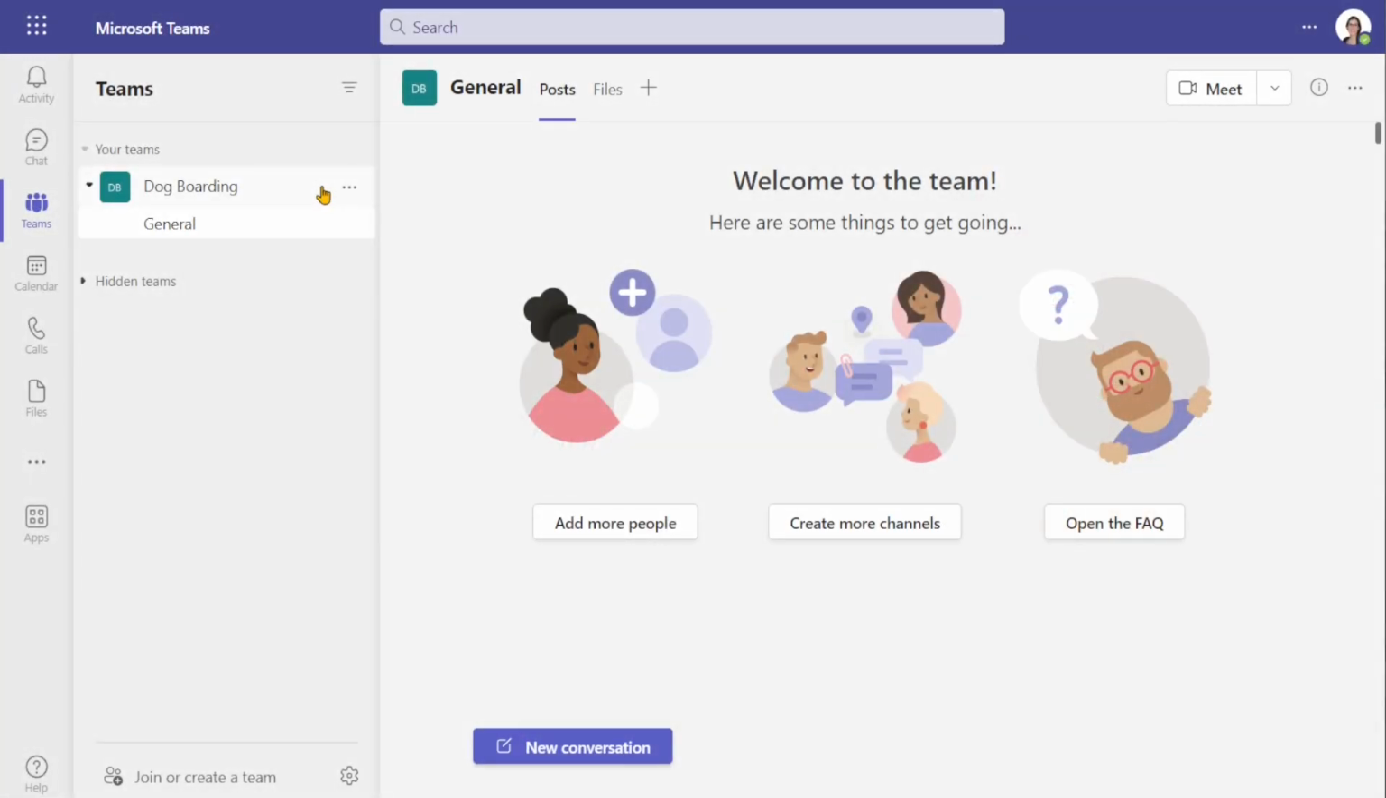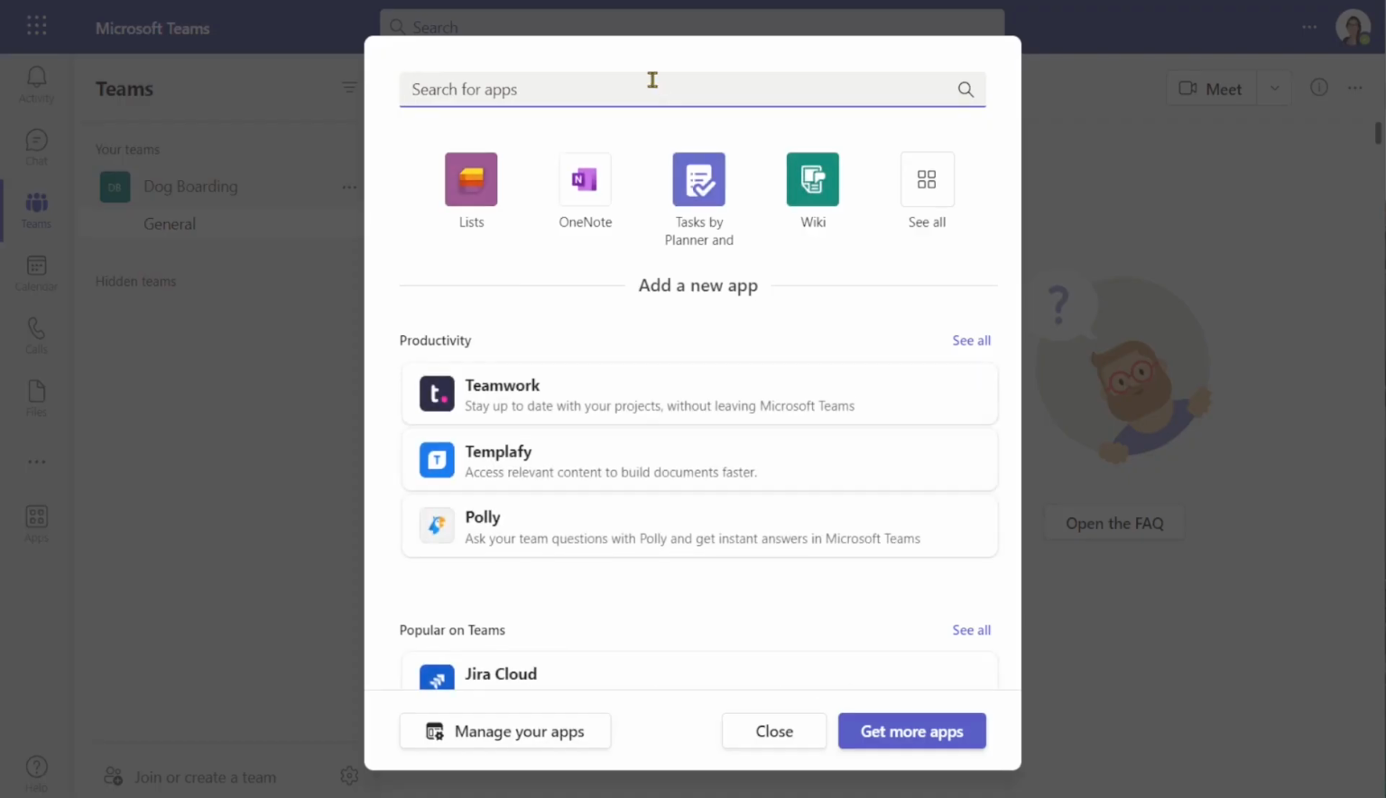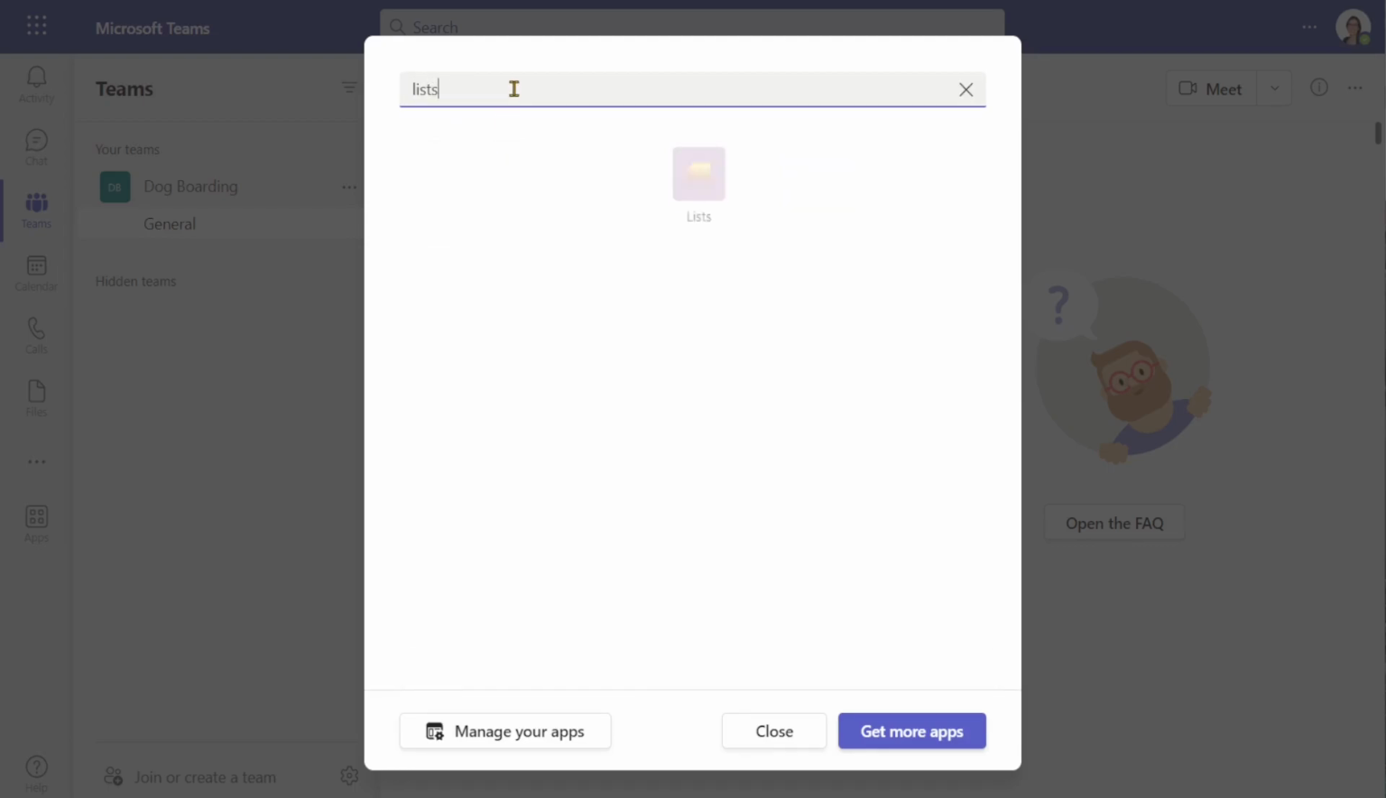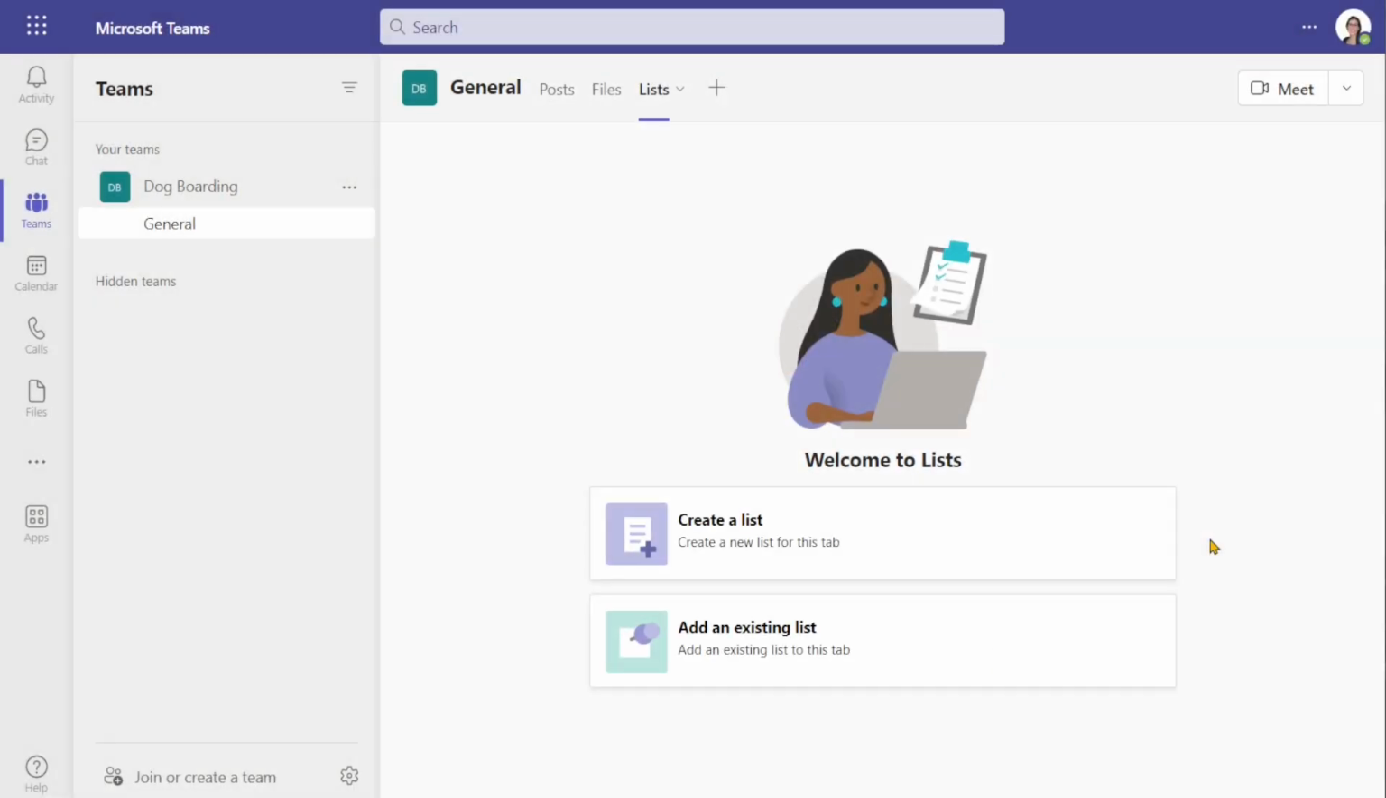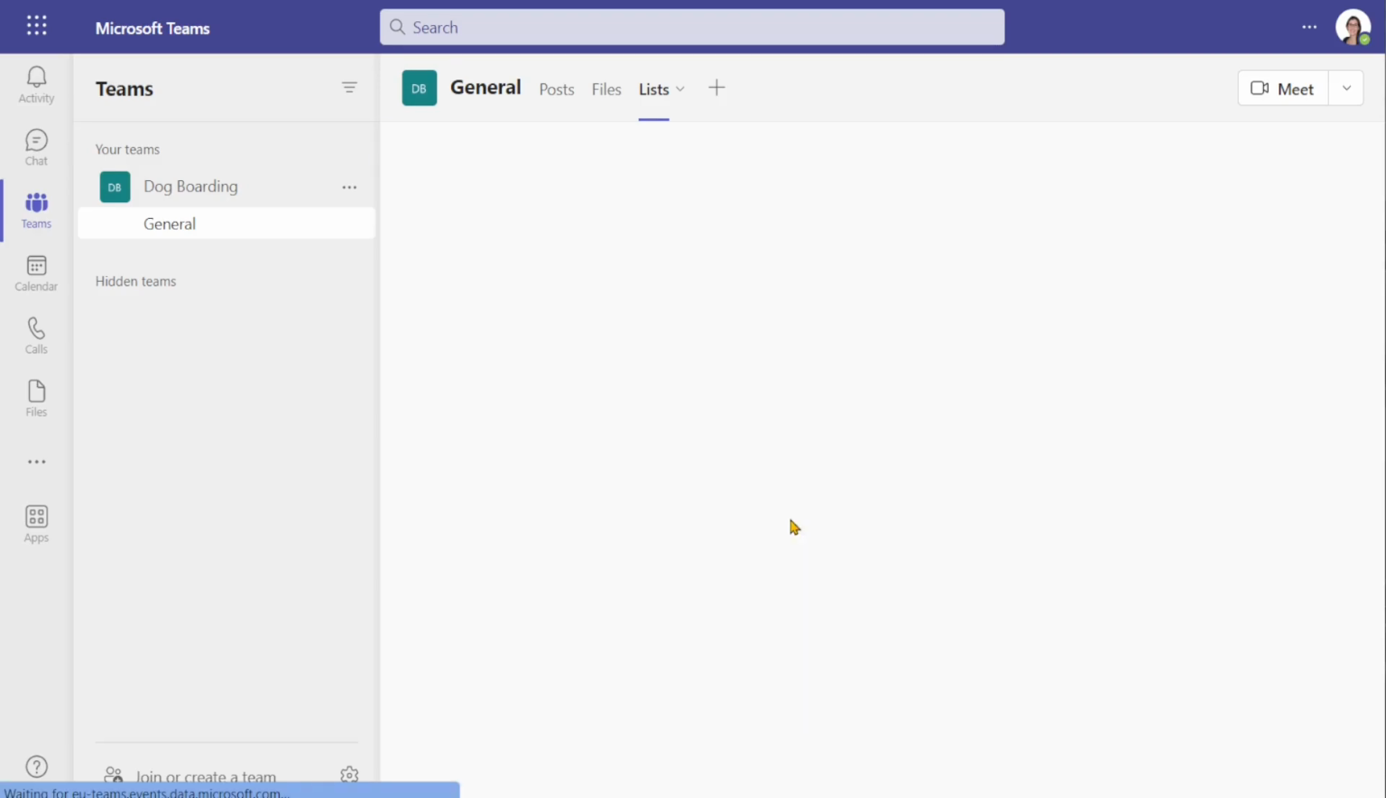Okay, so here we are in a channel within Microsoft Teams, and to add a list to this channel, we navigate to this plus sign and then click lists. As a side note, if you don't see lists here, then you can type it in at the top. Now we are going to click on create a list.